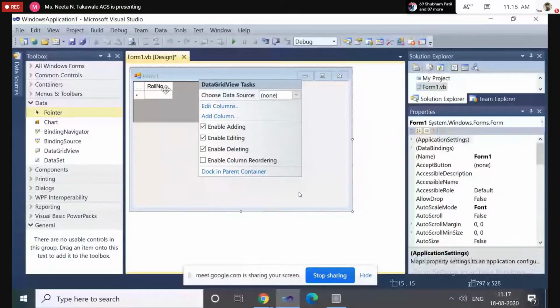Now see here, it is showing the first column. This is the header. The first row is the header row, and we have added the header text as roll number. So roll number is the header text, and col1 is the name of this column, which is the identifier of this column, required while doing the coding part. Okay, is it clear how to add one column? Is there any doubt? Yes, ma'am.